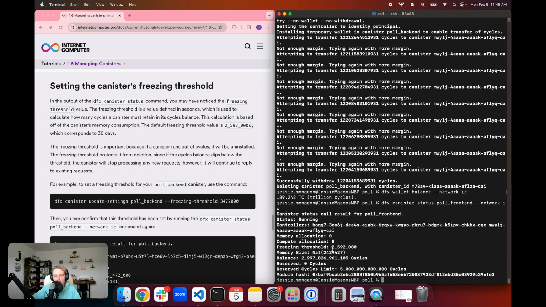And it's used to calculate how many cycles a canister must retain in its cycles balance, based off of the canister's memory consumption, in order to prevent the canister from running out of cycles and therefore being removed from the mainnet. And so this value of 2 million is the default, and this corresponds to 30 days. So this is 2,592,000 seconds, and that is 30 days.